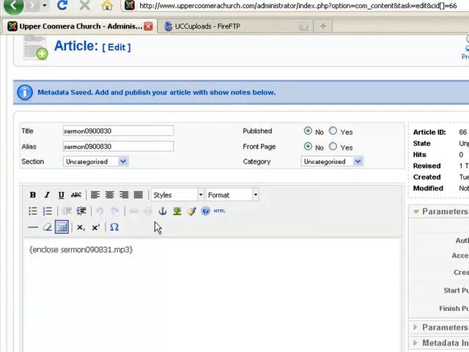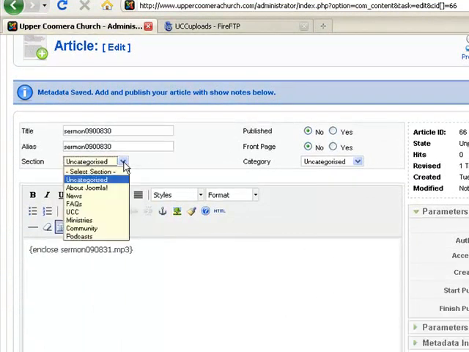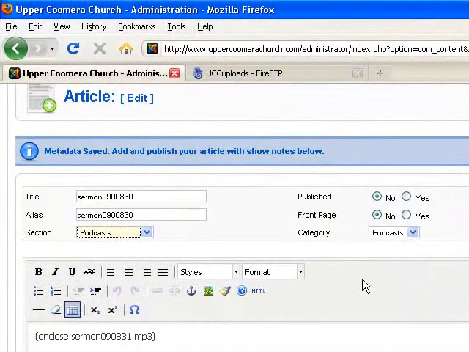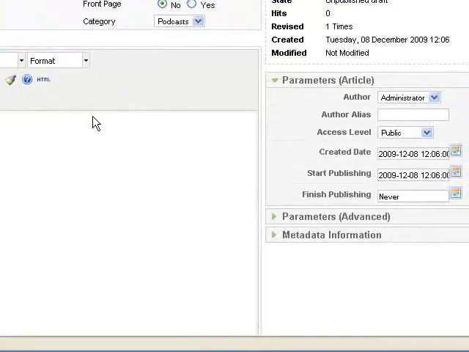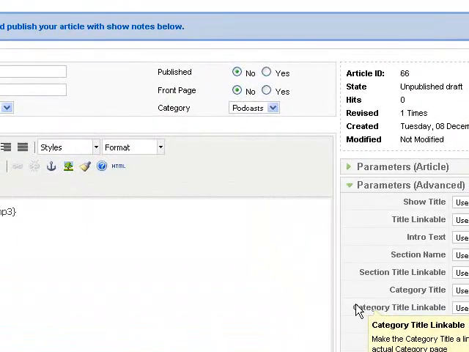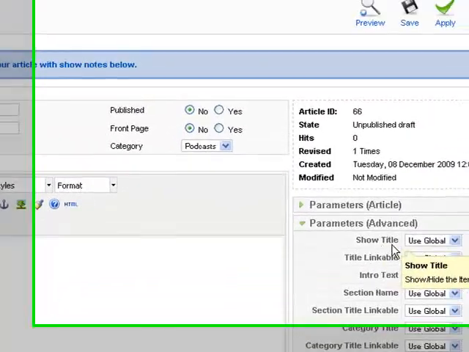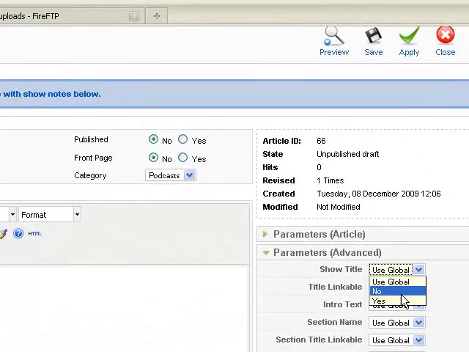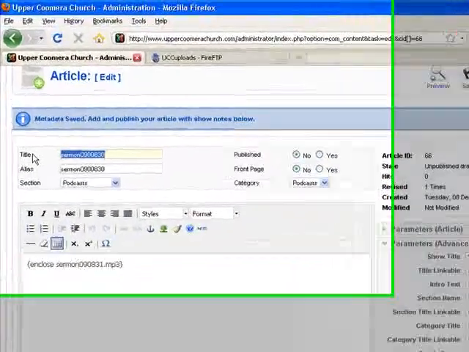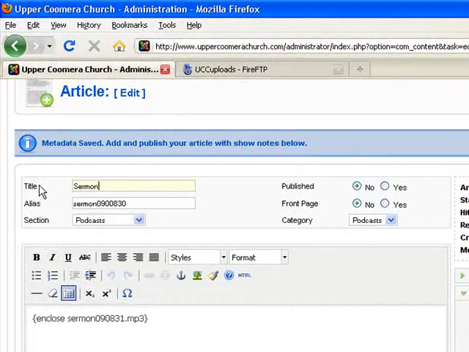Now, in the setup that I normally use, I've created a section and category called Podcasts. So I simply change that in the article. It means I can view all of these from the front of Joomla. They're simply listed under a menu item as a blog, so the latest one is always on top. The other thing you need to change here, under parameters, if you don't normally show the title, I like to show a title, like so. That picks up the title from up here. We'll just change that to be something a bit more meaningful.